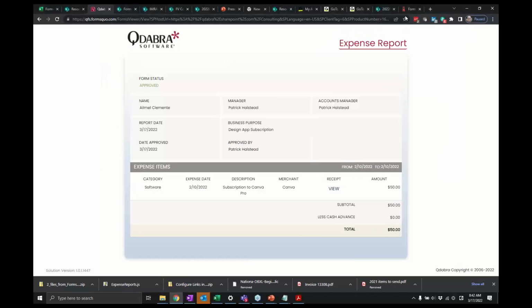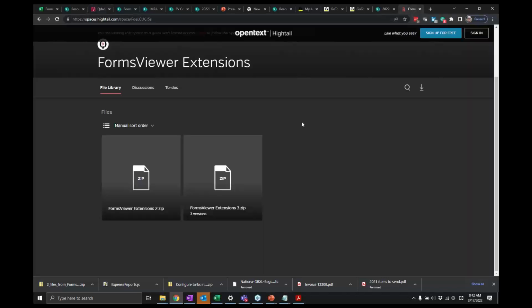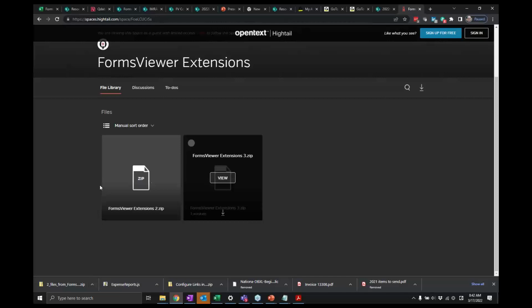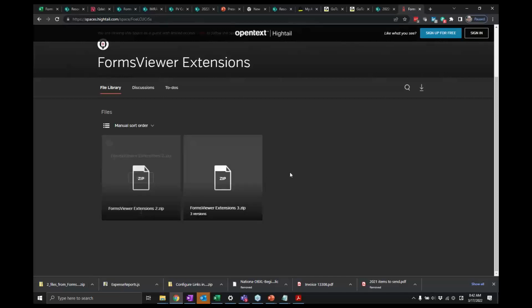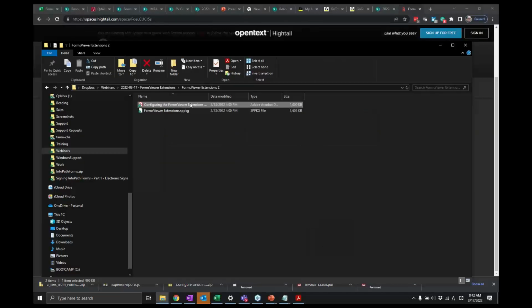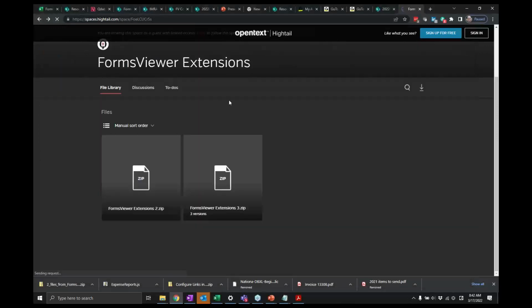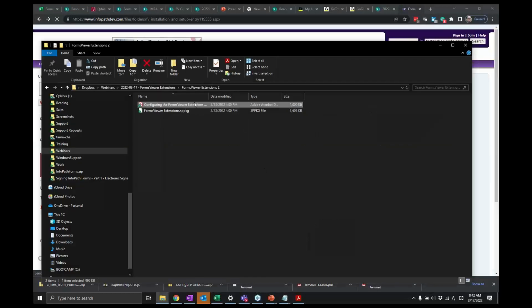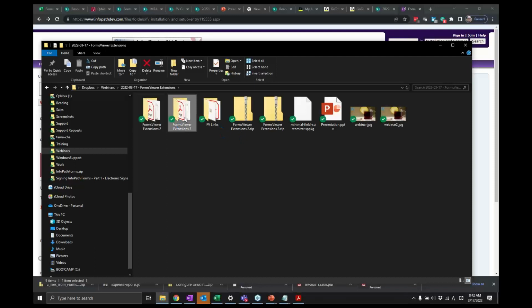And once again, this is all documented in the zips that we download here. We've got these two versions. Don, did you figure out what the difference was between FormsViewer 2 and 3? Nope. Sorry to throw that at you. I didn't give you any heads up on that, did I?